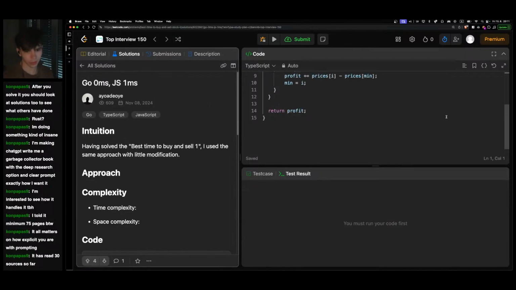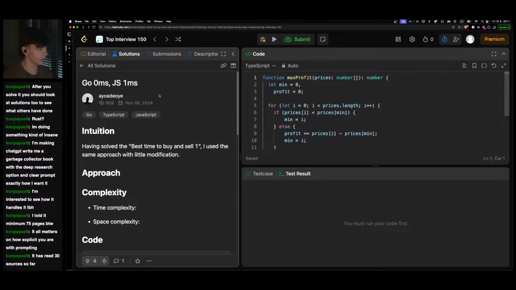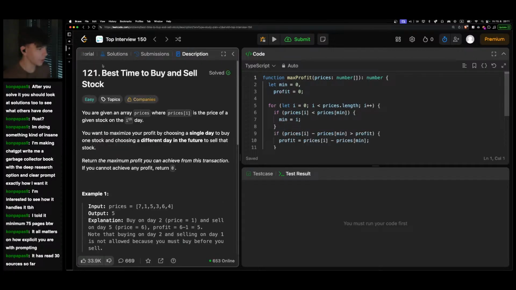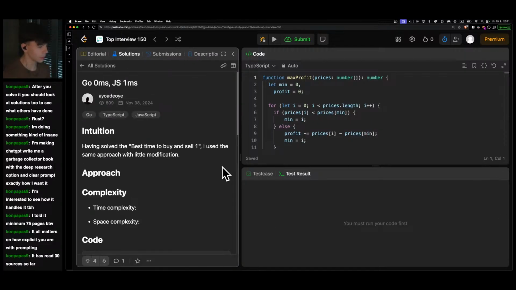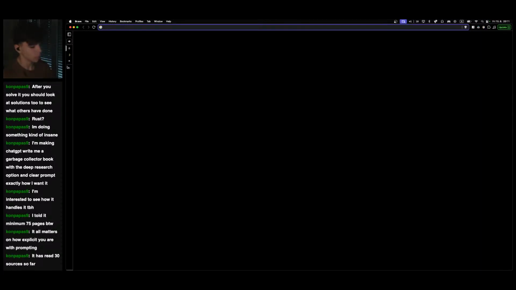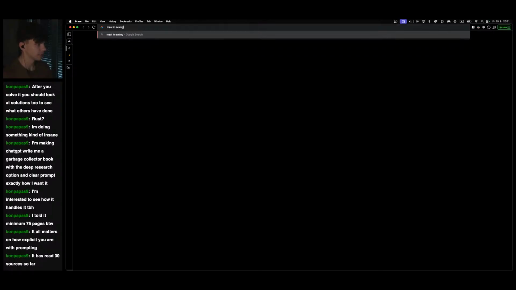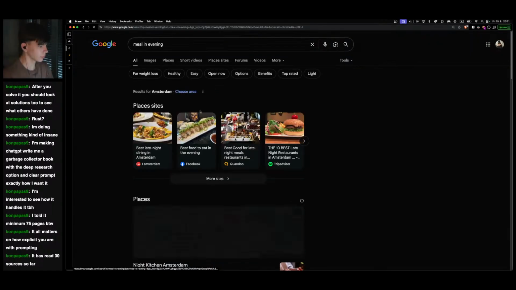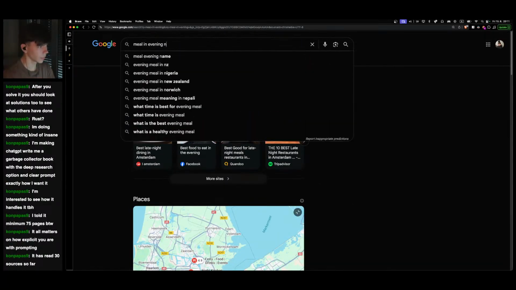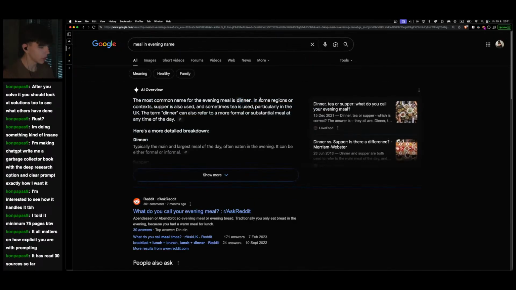It all matters on how explicit you are with prompting. It has read 30 sources so far. The modern LLMs are just insane, honestly. I'm so hyped about the time we live in. And also, I'm so hyped about, how's it called? Meal in the evening called, wait. Damn, I'm so cooked. Dinner, right? It is dinner, obviously. So I'm so hyped about dinner and going to sleep.